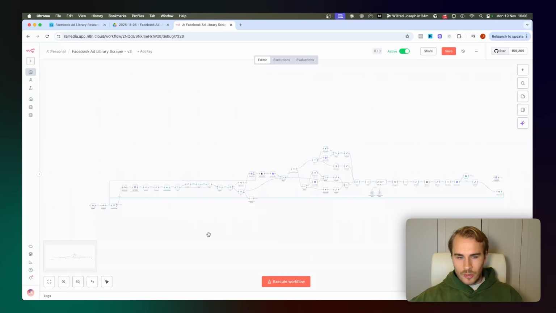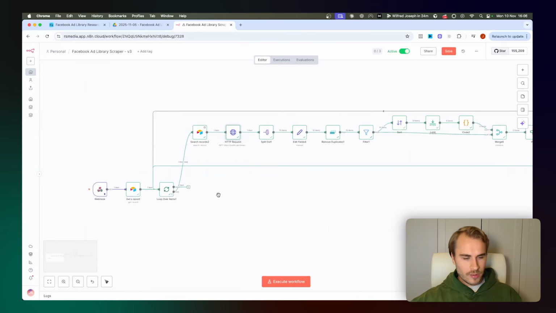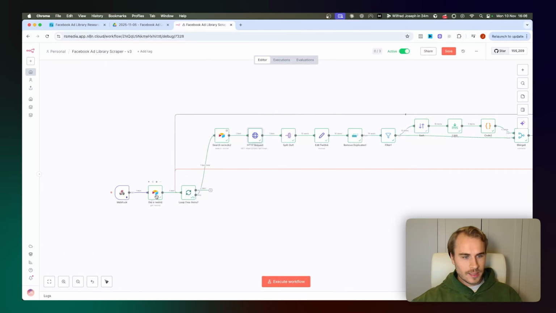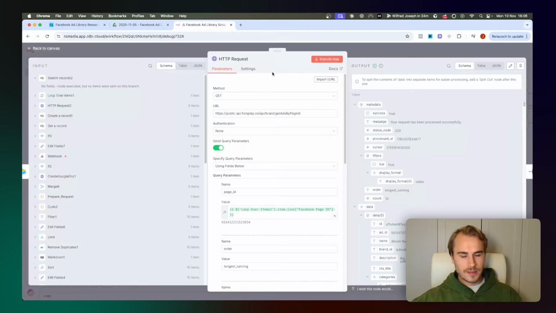Now for the actual flow inside of n8n, it's a pretty beefy flow. So to quickly go through it, what we are essentially doing is pulling in the record ID here, which contains the Facebook page ID that we're scraping. We are passing that into an HTTP request node going to ForPlace API, which we are using to pull in all of the ads, where we can see that the Facebook page ID field here is dynamic.